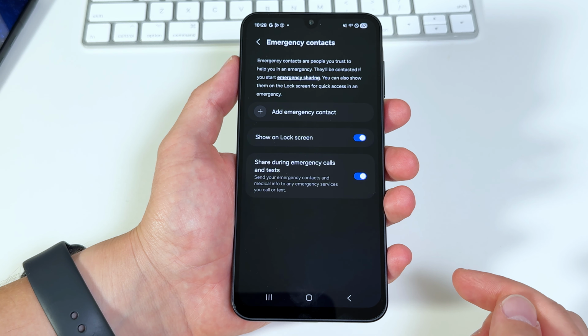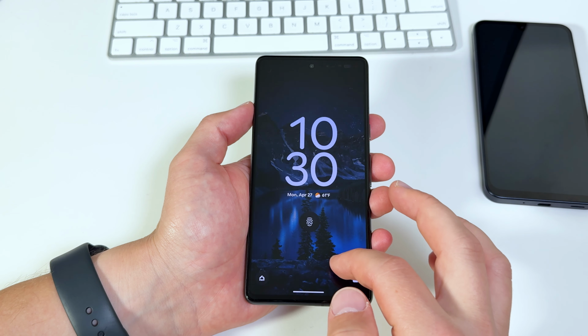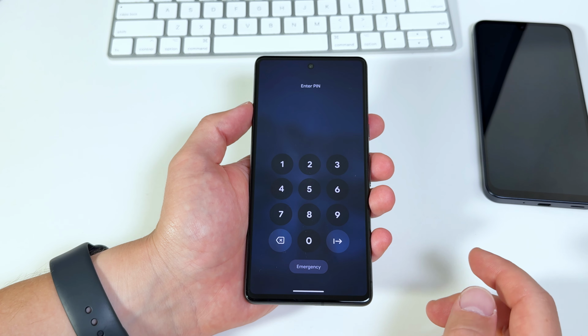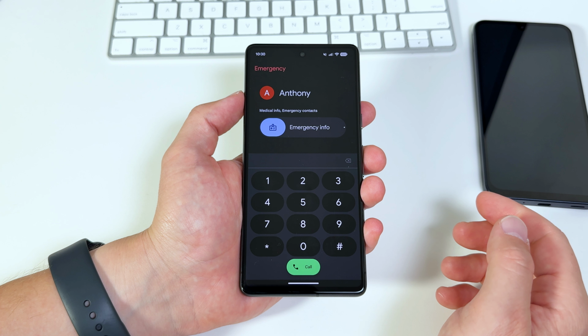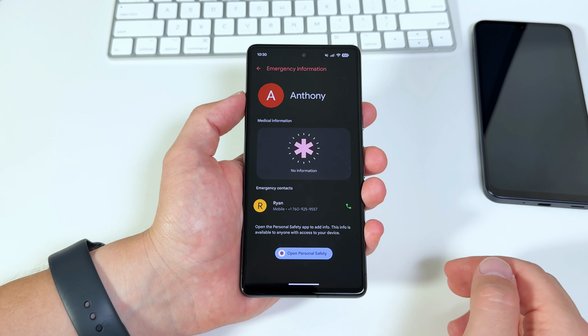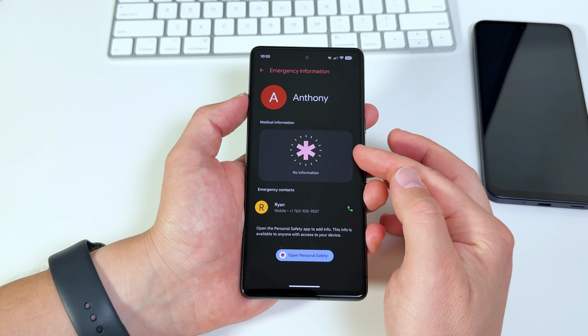And that's basically it. You can test this by going to the lock screen, and without unlocking your phone, tap the Emergency button. You'll see your medical ID if you have enabled it, and the emergency contact is listed here as well. And that's how you add an emergency contact on your phone. I hope you'll never need it, but it's good to have it set up just in case.